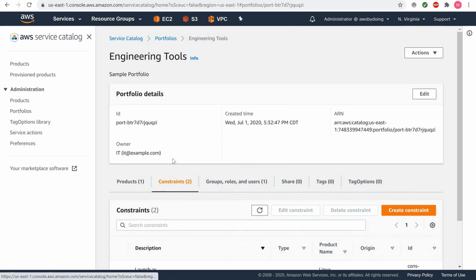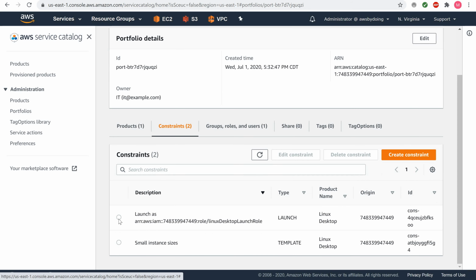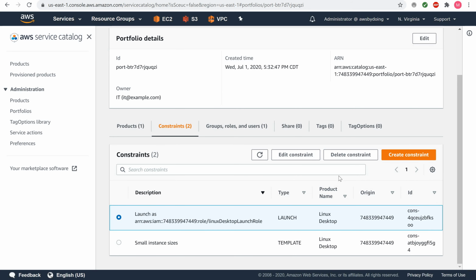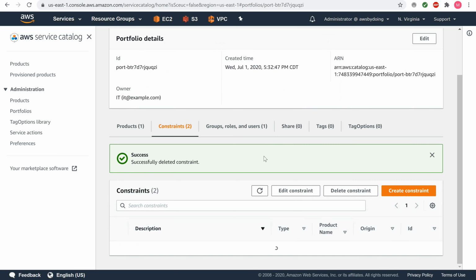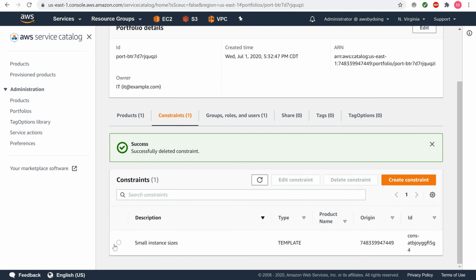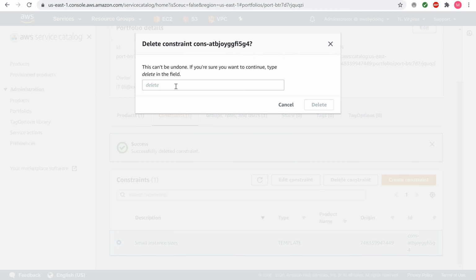Go into Constraints tab. Select a constraint and delete the constraint. Confirm the delete. Same way for the other constraint. Select the constraint and delete the constraint. Confirm the delete.